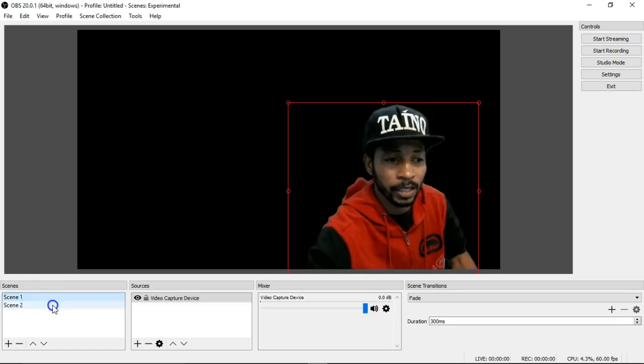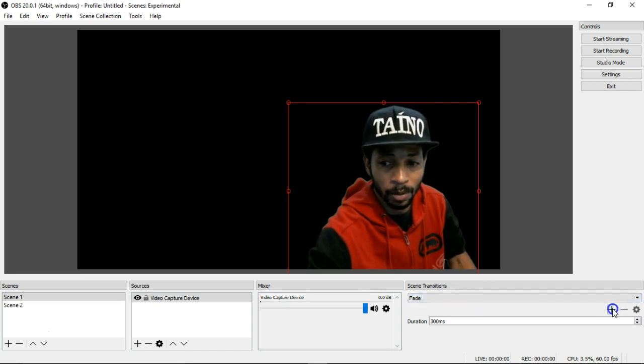Now when you switch scenes, you would have a transition between scenes. So that's where scene transitions come in. You've got fade and you've got cut. You can play with that. You can also click plus and add multiple optional differing transitions.